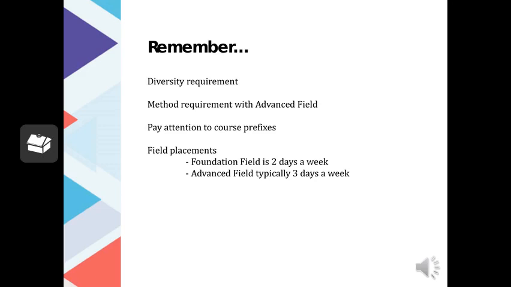Thirdly, I do want to note that it's really important to take a second look at the courses that you are registering for. We have a number of courses that have the same number but different prefixes, so definitely double check when you register. And lastly, and we can probably do a whole other presentation on foundation field, but it's important to remember that foundation field is 2 days a week, 2 full business days a week, usually on a Monday and Wednesday or Tuesday and Thursday, depending on your last name.